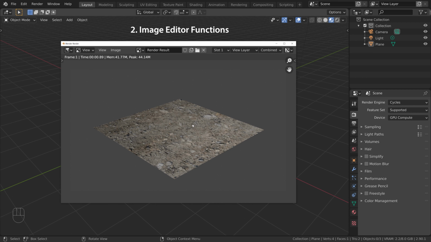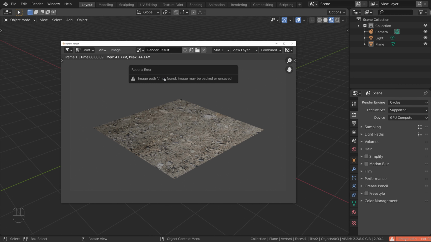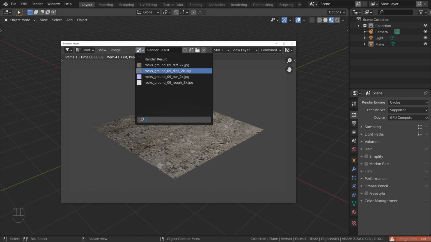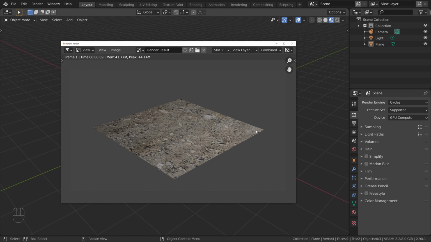Some of the image editor functions do not work on render results. For example, if we switch from View to Paint, this will not have any effect. Or if we go to Image, Edit Externally, we get an error message. Those functions work on images, but not on render results. Let's switch back to our render.